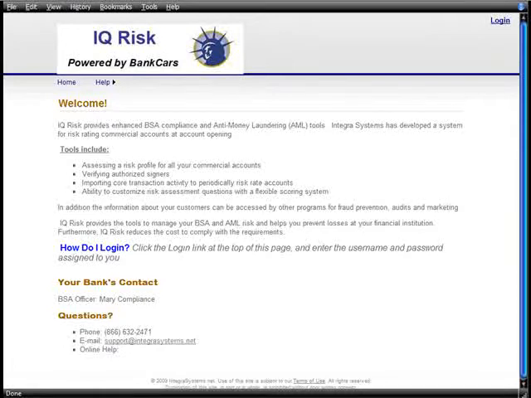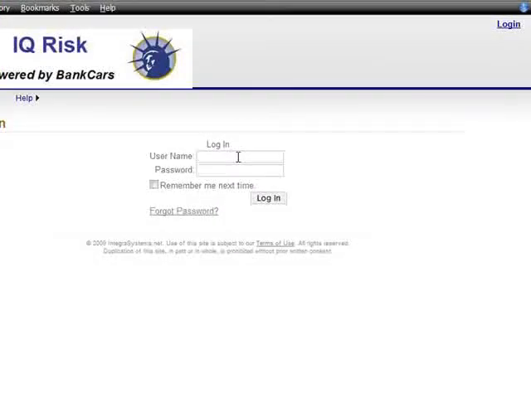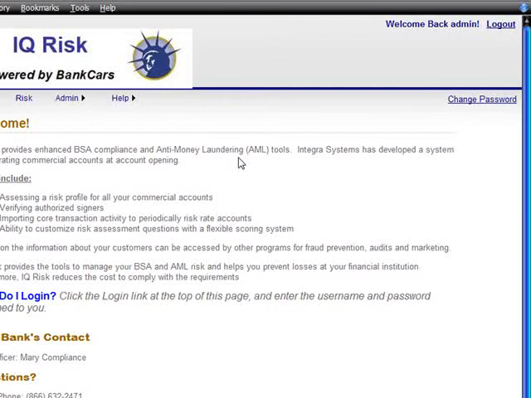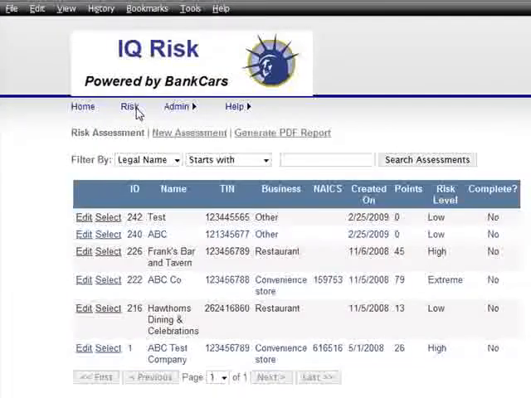To begin, the login screen to the risk assessment site can be retrieved on your company intranet so that both your BSA officer and CSR can access it. Just log in with your given username and password. Next, click on the risk link to go to the main risk assessment page.